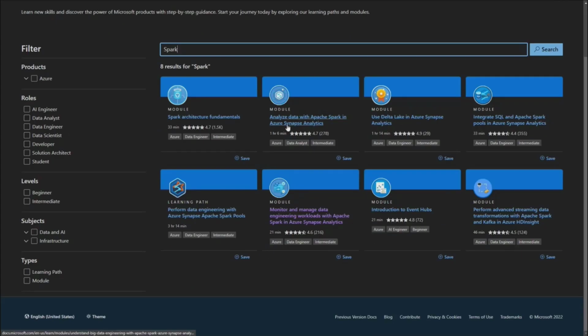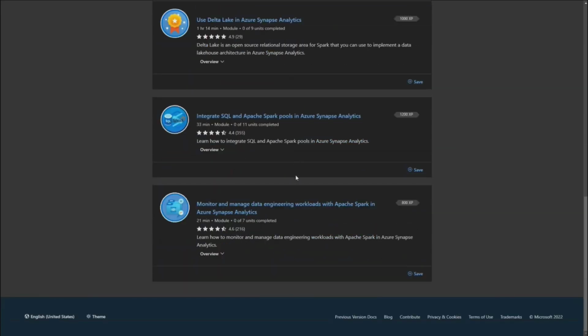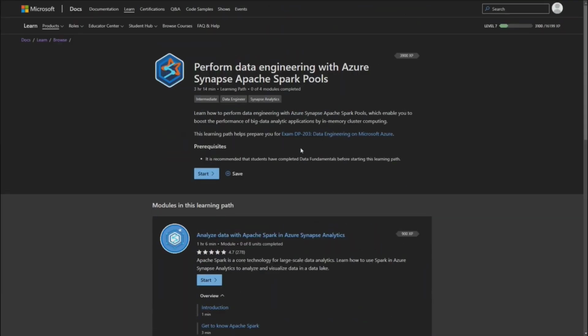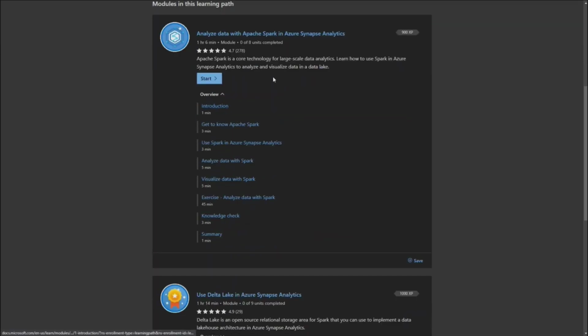So I've got a module. If you see anything like a learning path, what you're going to see when you click on it is that you have different elements of it. Now, what's cool about this is a full learning path on performing data engineering with Azure Synapse Apache Spark pools. I may not be interested in all of that, but I want to do one of these, and I want to click Save here.